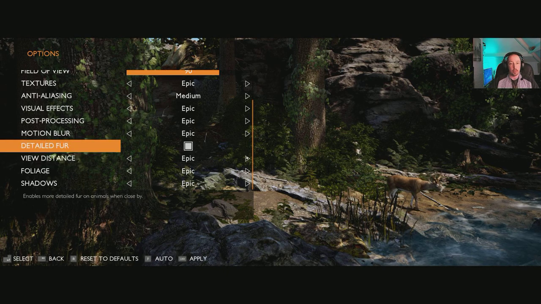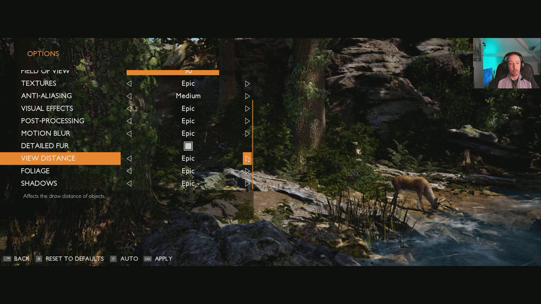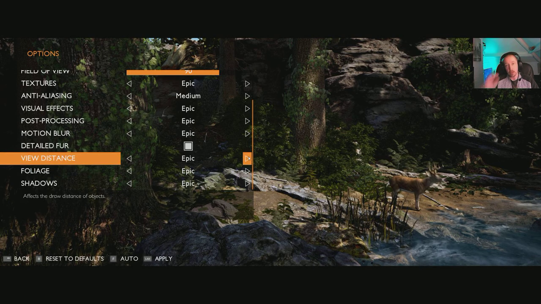View distance. Epic. Low. Oh, we lost something on the trees then, behind the menu. Check out the bush, sort of here. So if we go back to low, yeah, you're definitely losing some detail there. Medium, high. Not much in high and epic. Can't see much there. You'd need a long distance view to probably notice something.